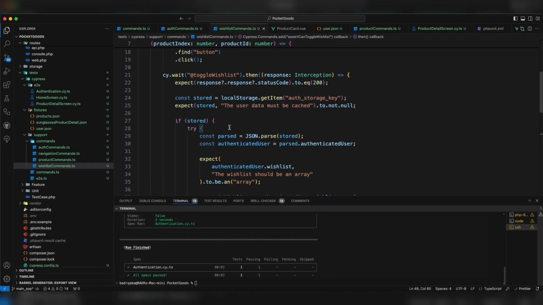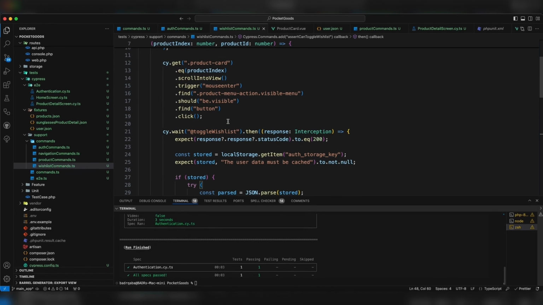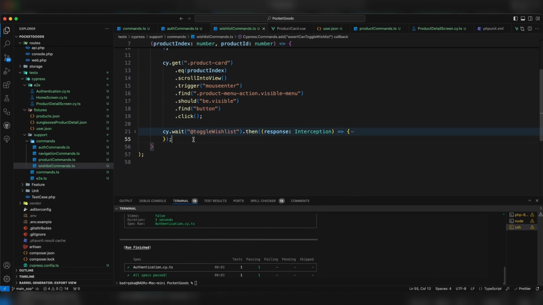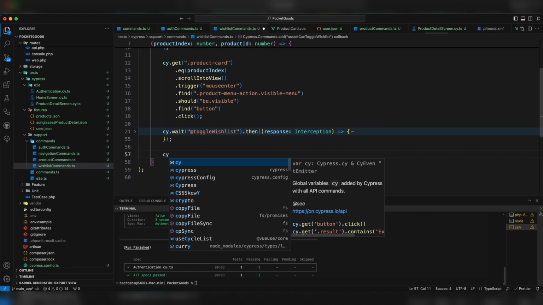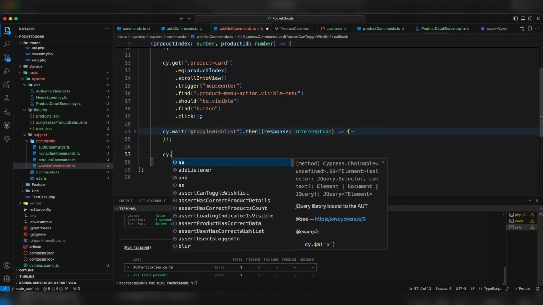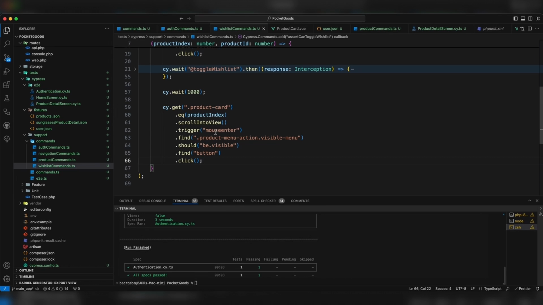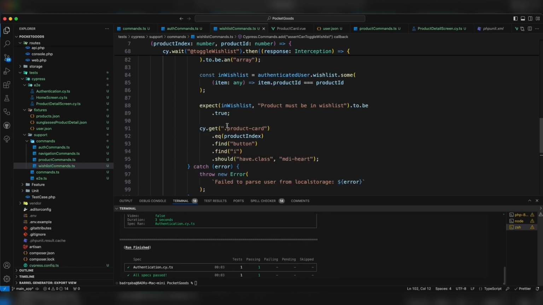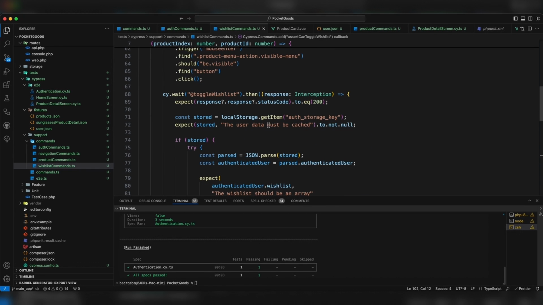Now let's do the other way, which is removing the item from the wishlist. So let's wait for, let's do, for example, 1 second. Get the product, scroll, mouse enter, products menu action visible, be visible, and click on the button. So going to delete right now. Now we have the products in the wishlist. So it's going to be the same API endpoint. And we're going to make sure it has the correct status code, 200.